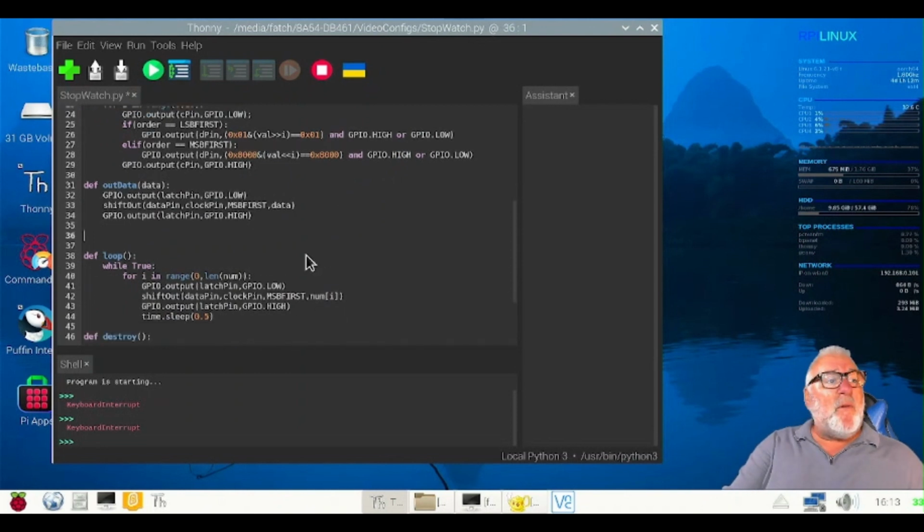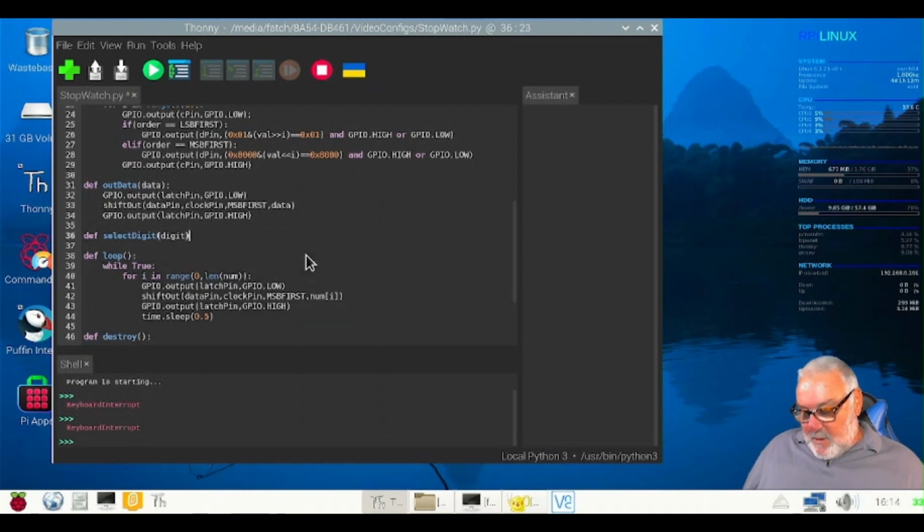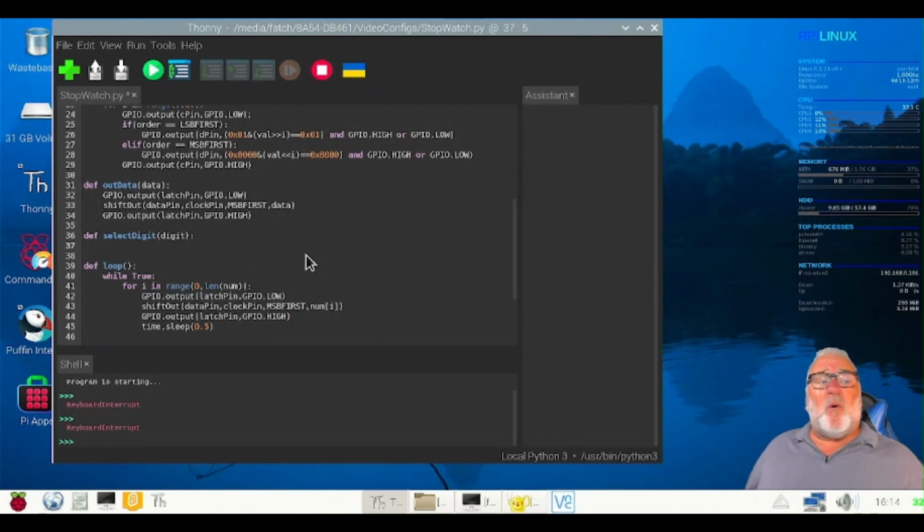Right, our next code is def select digit, okay, capital D on the digit, brackets on, digit, brackets off, colons, return, auto indent, open one of the 7 segment displays and close the remaining 3. The parameter digit is optional for 1, 2, 4, 8. So that's what we're going to be doing with this code.